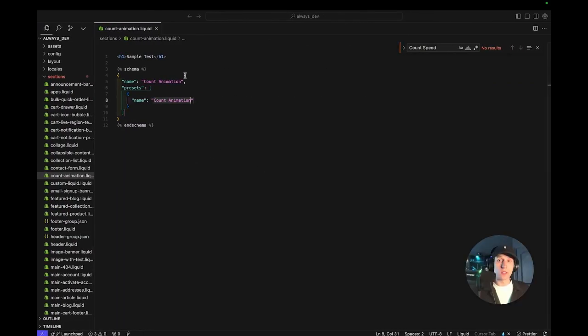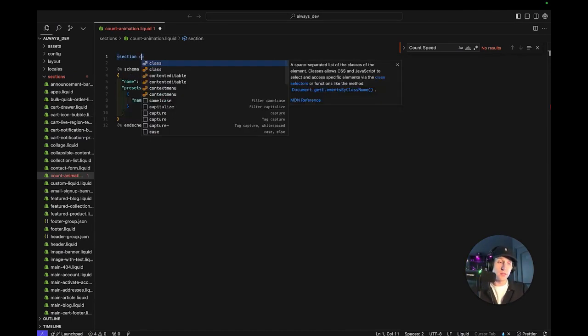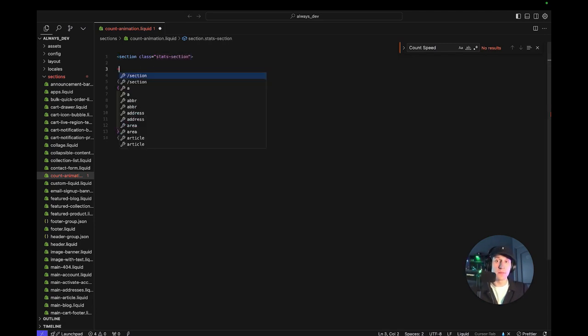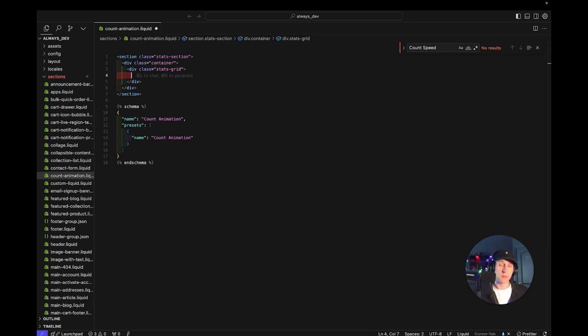So what I will do is come into the HTML, and I'll do the HTML first, and I'll add our styles last. So for our styles, what I can do is I can come in here, and I'm going to create this section right here. I'm going to give it a class of stats section. And then I'm going to have some nested elements here. So I'll have a div with a class of container. And then in this stats grid, I'm going to have a couple duplicate elements here.